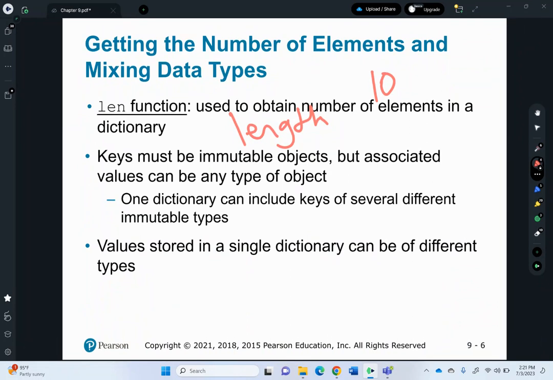It is interesting to know that the values can be of different types. All right, so there we go. Values can be of different type.